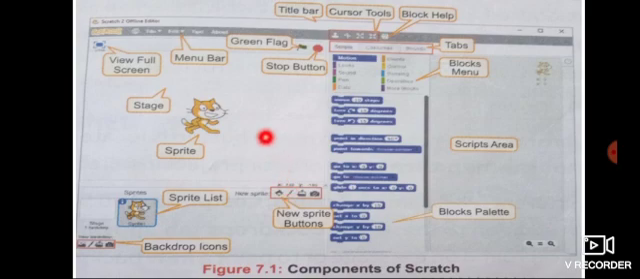The main components of the Scratch window are sprite, stage, sprite list, backdrop icons, stop button, new sprite buttons, block palette, scripts area, blocks menu, tabs, block help, cursor tools, title bar. Students, a sprite is a small graphic character that performs actions in a Scratch project. You are able to see this sprite.